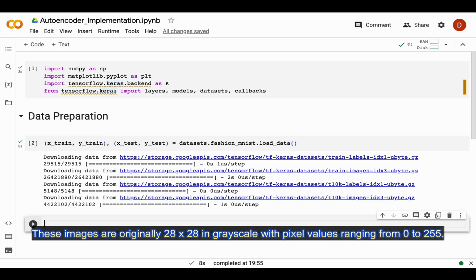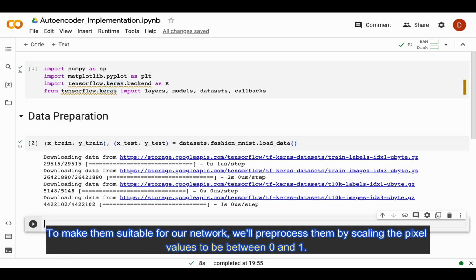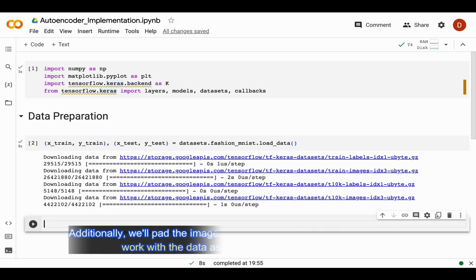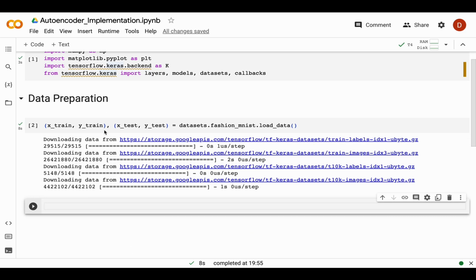Now the images contained in this dataset are originally 28 by 28 in grayscale with pixel values ranging from 0 to 255. To make these images suitable for our neural network, we will pre-process them by scaling the pixel values between 0 and 1. Additionally, we will pad the images to a size of 32 by 32 to simplify how we work with the data as it goes through the network during the forward pass and so on. So let's write a pre-processing function, preprocess images, and here we will input images as an argument.